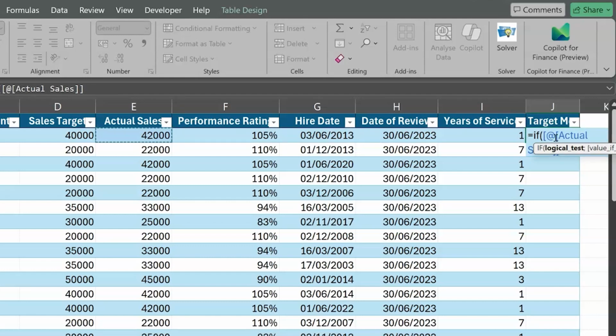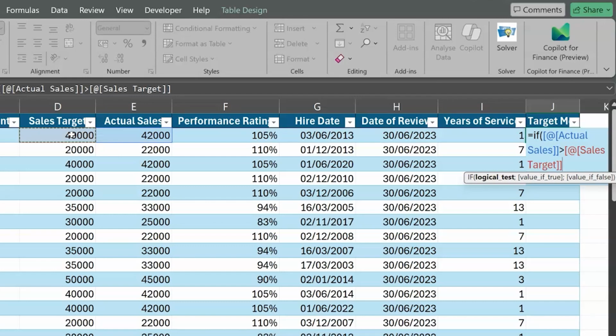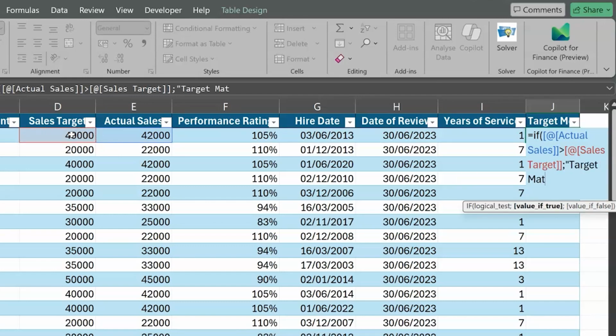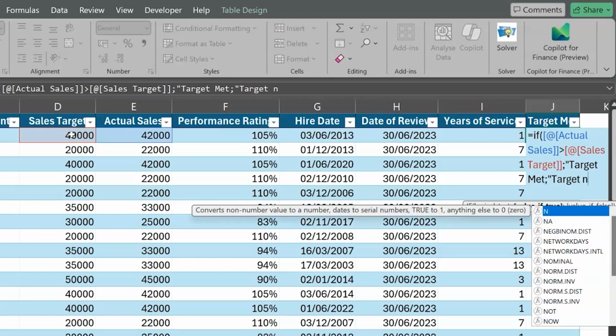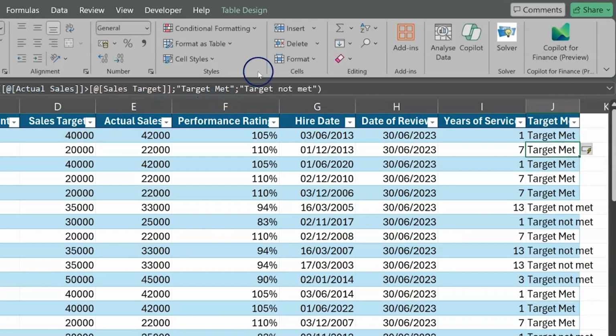For this function, we need to check whether the actual sales in column E is greater than the sales target in column D. If this condition is true, we want it to return target met, otherwise target not met. This is one of the benefits of using a table, it automatically copies the formula down for you.